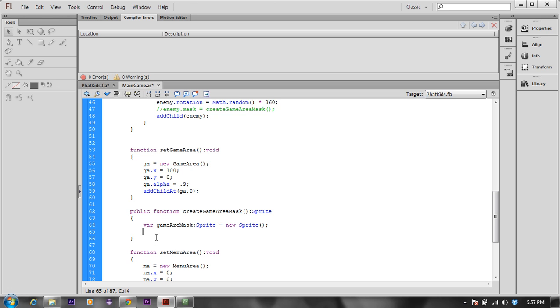All I have to do now is locate it, and I'll actually create a rectangle and fill it to establish my mask. So I'll say gameAreaMask.graphics. And I'm going to do this 3 times, so I'll go ahead and copy this right now. I'll begin the fill, I'll draw the rectangle, and then I'll end the fill, which is pretty standard for creating your own graphics in ActionScript.